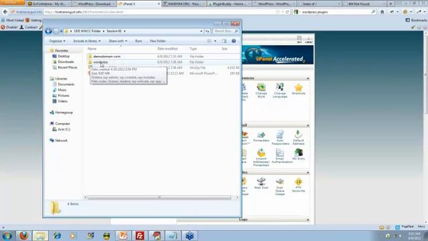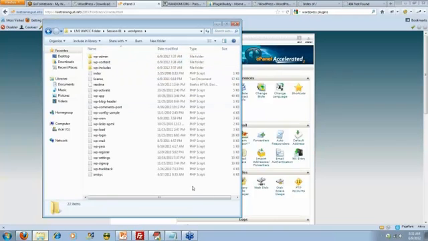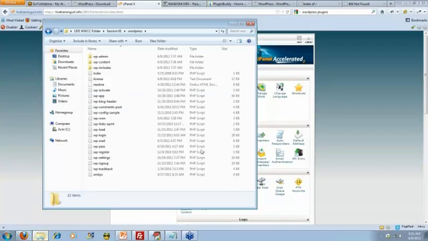Before we go through the entire installation, I just want to open up the WordPress directory or folder and show you what's contained inside. I'm just going to double click WordPress, and we'll take a look at the files that make up WordPress, the software.